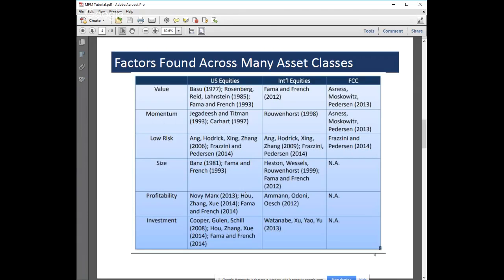You can see all the names and corresponding papers here. FCC is basically commodities and currencies. So the gist of it is value adds, quote unquote, value in equities, in commodities, and currencies. Momentum works in equities and commodities and currencies. Having a lower risk profile works in equities, commodities, currencies, and so on. So these things work literally everywhere. So the question is, well, would it work in crypto, which I'll get to in a few minutes.